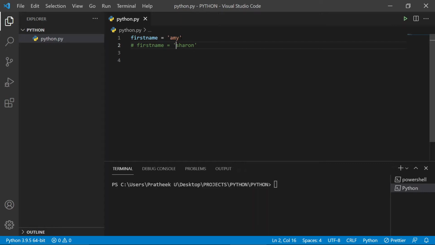So when we typed first name equal to Sharon, let me go ahead and uncomment it. So when you did first name equal to Sharon, now the first name variable will point to the memory location where the Sharon string object is stored. Now we can print those memory locations, or rather I should say a unique ID representing those memory locations, by making use of the id function.